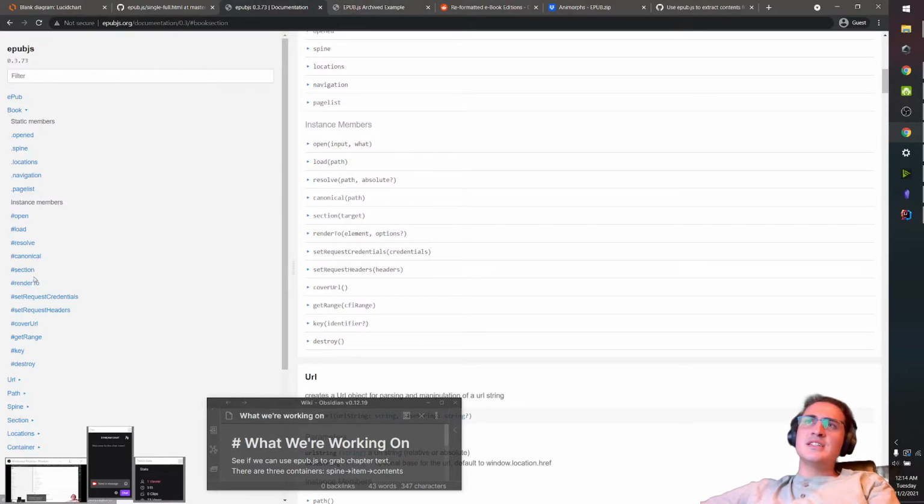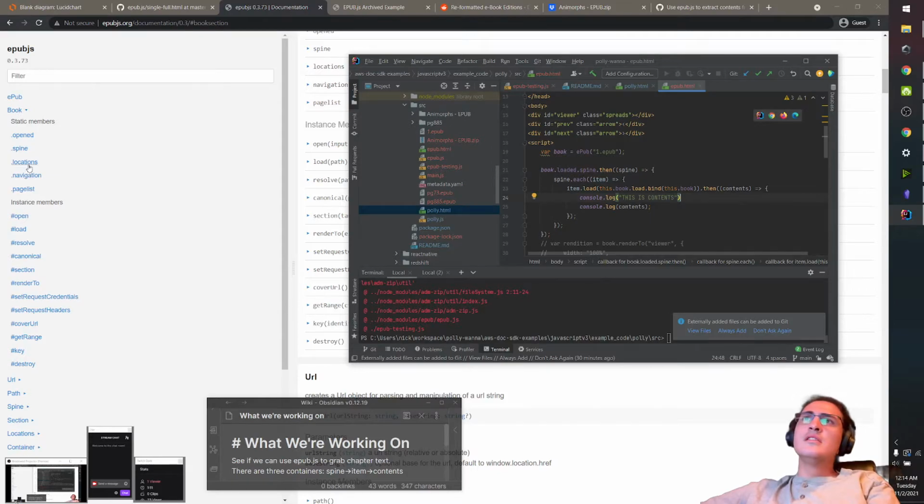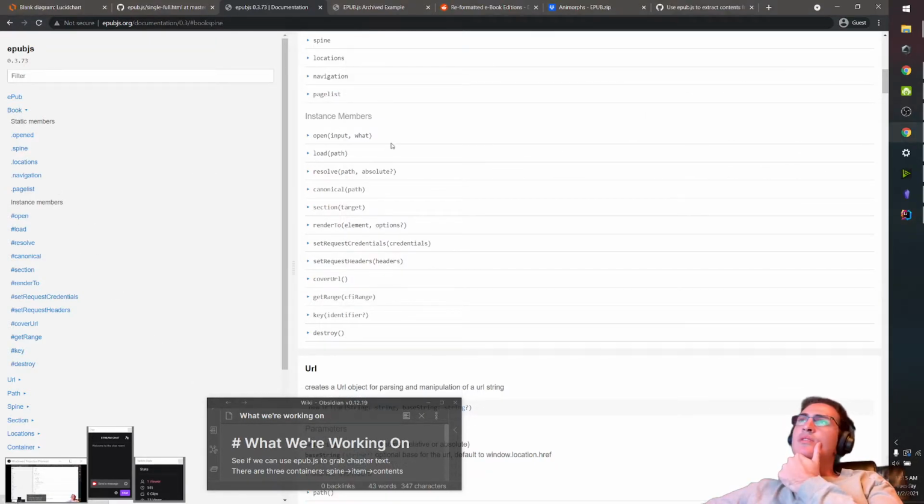So let's see, where's contents? We have a section that's not even referenced here. This book load bind this book. We're doing some weird JavaScript binds and then contents. Item.load. So for each spine. So spine is, what is a spine?